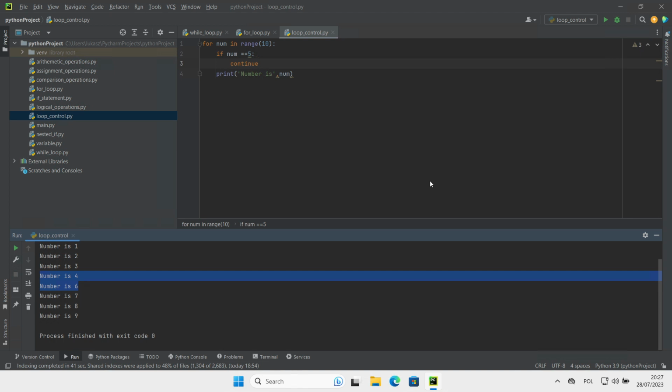Okay, now let's talk about another control statement, which is pass. The pass statement is a null operation. Nothing happens when it's executed. Python programmers use it as a placeholder in compound statements when a statement is required syntactically, but no code needs to be executed.